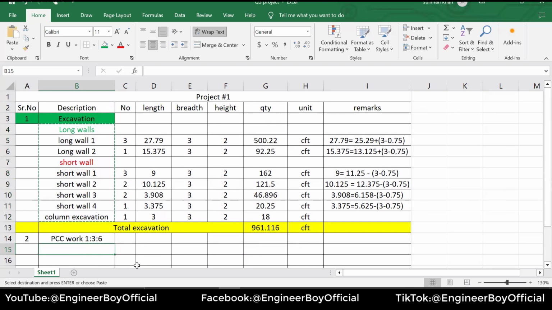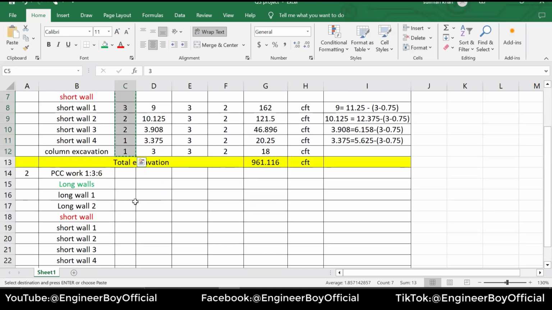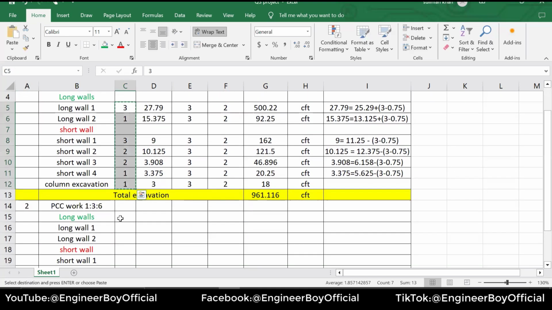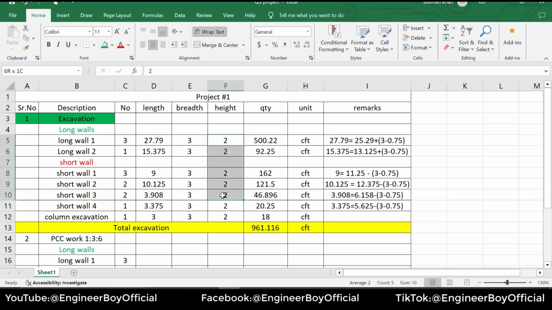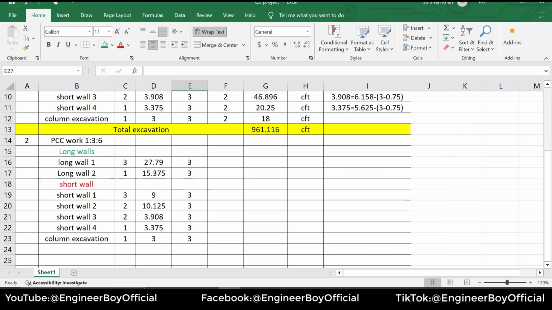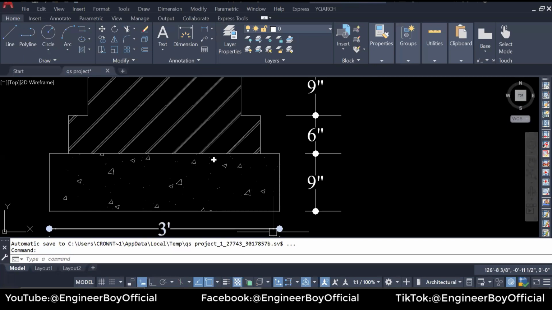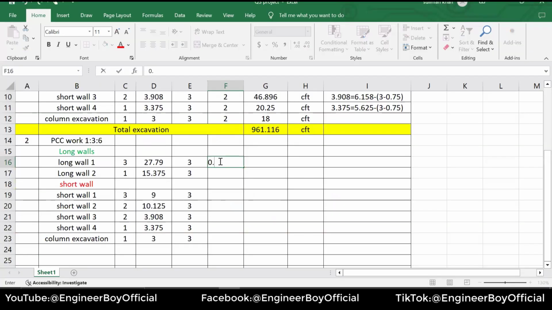So I'm going to copy them over here and paste them. The numbers are just the same for the PCC as well. The length and width are the same again, but the height is different, which is 9 inches. So why not copy these things, Control C and Control V. This is very easy, because the width is the same, which means the length must be the same. Only the thickness is different, which is 9 inches. So instead of 2, I'm going to put 0.75 for all.